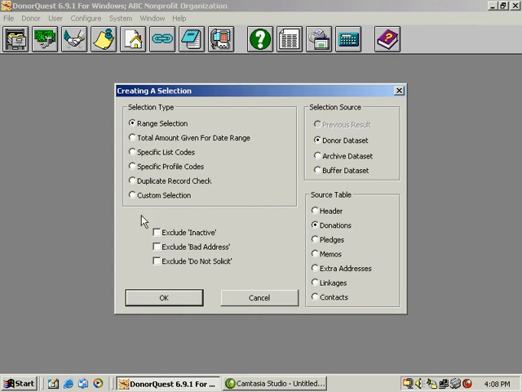Okay, now over here in the lower left, if you remember earlier during the demonstration, we went over some checkboxes where you could mark a donor inactive or bad address or do not solicit. So here is where you can exclude these donors right from the beginning of a selection. If you're doing a selection for a mailing, you're most likely always going to want to check these boxes, so you take those donors out of the selection so that you don't waste postage on them.